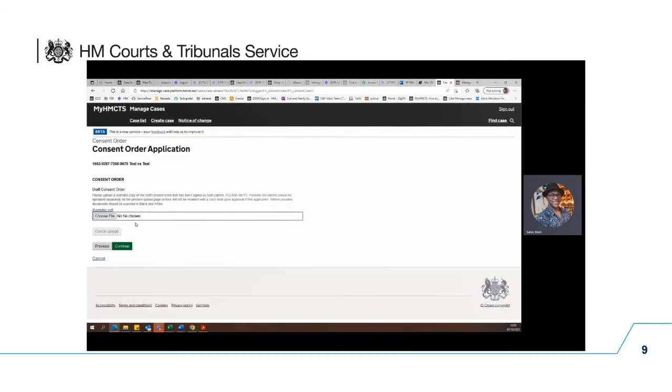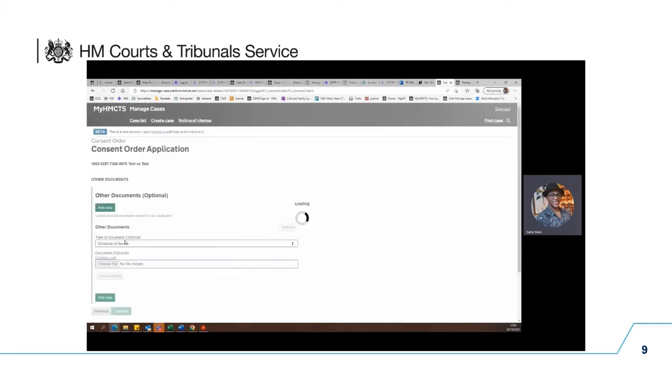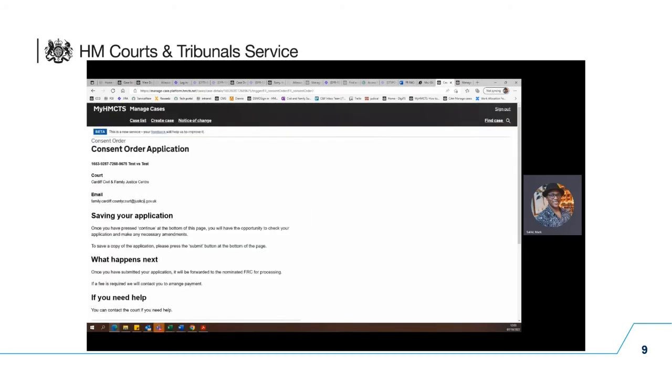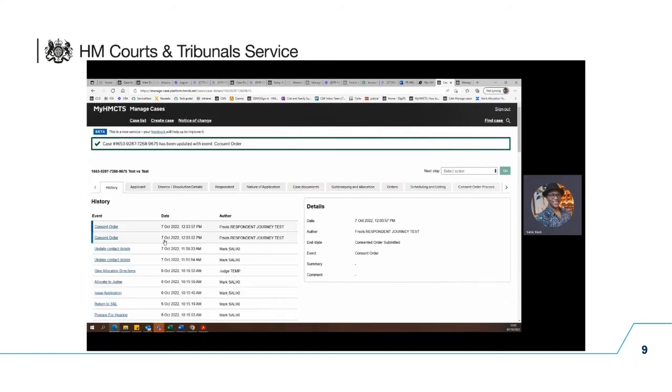So if you need to upload new D81s or amended consent orders, you can do so, and then finalize the application as you would have done previously. The new application will then be referred to the judge for their consideration. And again, once the judge approves that application, you'll be sent the approved notification, which you can access from the portal.